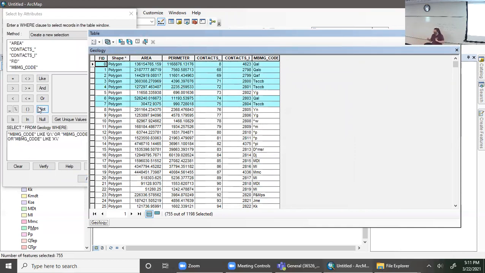We good? No? When I was adding my values in, it's the first step I messed up in my symbology. Okay, sorry. Oh. So we want to switch this from area to MBMG code?